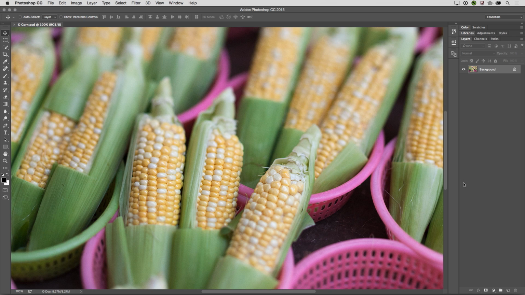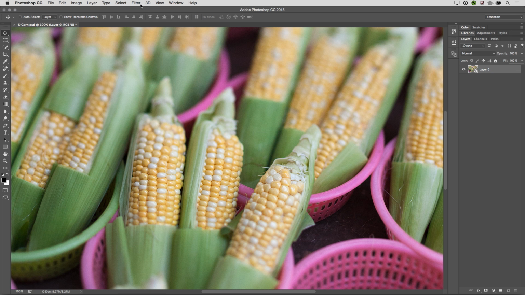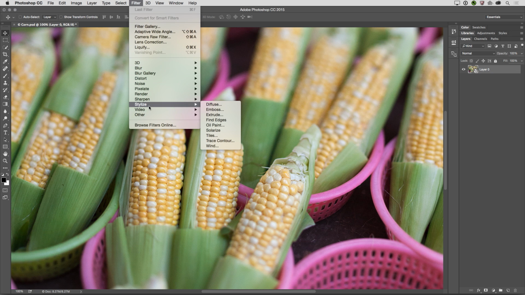Now, some of you might remember this filter from previous versions. Unfortunately, we had to take it out, but it has been completely rewritten, and so let's take a look at it. Now, if I want to apply it in a non-destructive manner, then I'll want to be sure to go to the Filter menu and convert this for Smart Filters. Once it's a Smart Filter, I'll choose Filter, and then Stylize, and then Oil Paint.